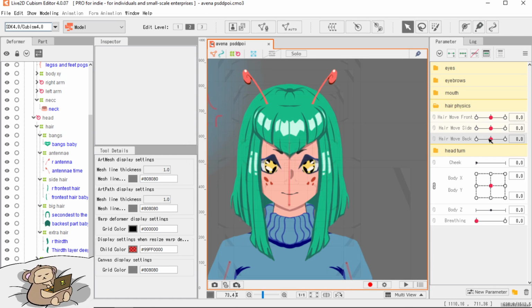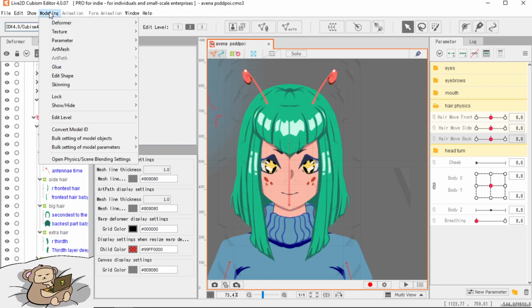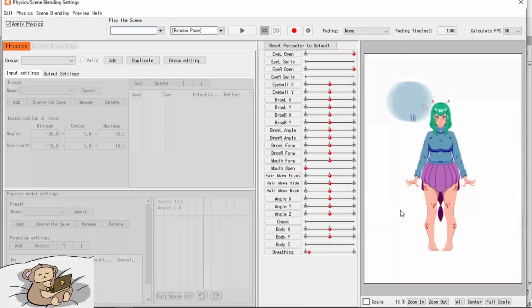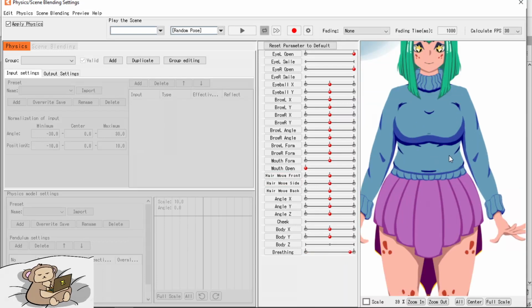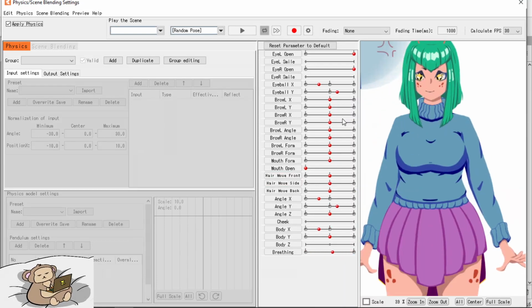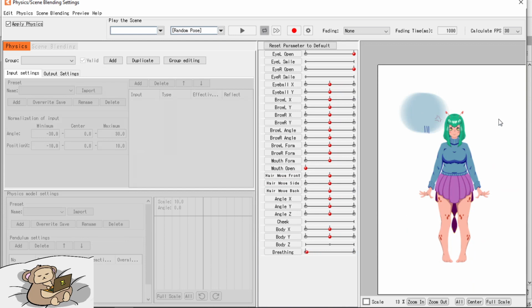Okay, now we're going to access the physics settings for this one. So look carefully. We're going to go to modeling, open physics, and blending scene. Right. Going to see like a preview of your model.